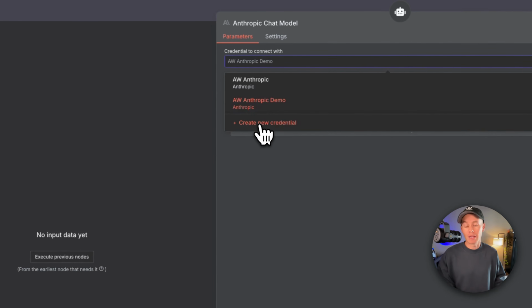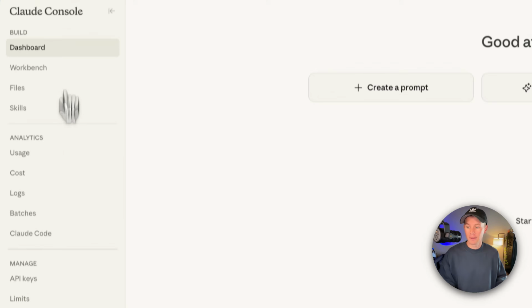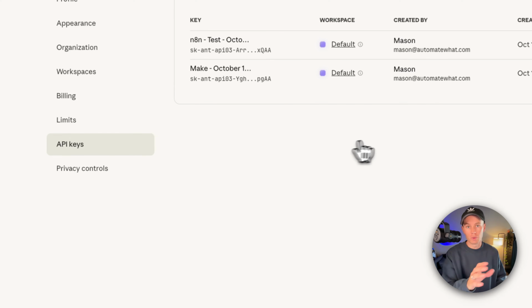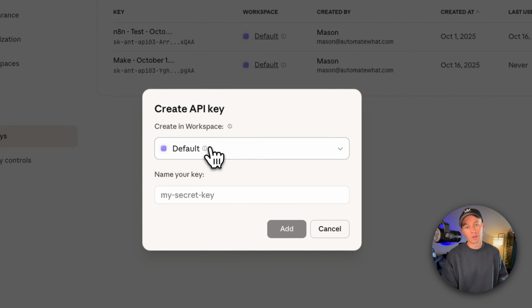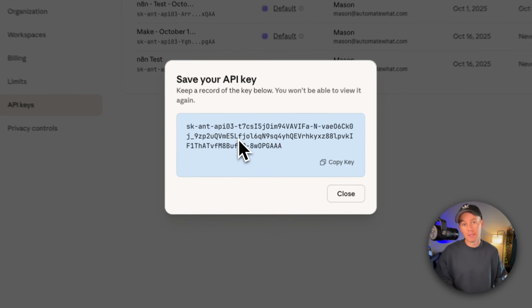First thing, you'll need to create a new credential. Click that, and it's gonna take you to a screen that looks like this. We need our API key. Log into your Claude console right here, and then go down to API keys, and this is where we go to create an API key. So API keys, create API key. We're gonna leave the workspace as default and then go ahead and give your new key a name. Go ahead and click add, and then it's gonna populate this API key for you.